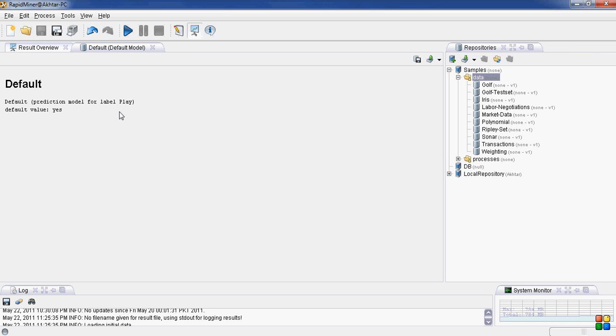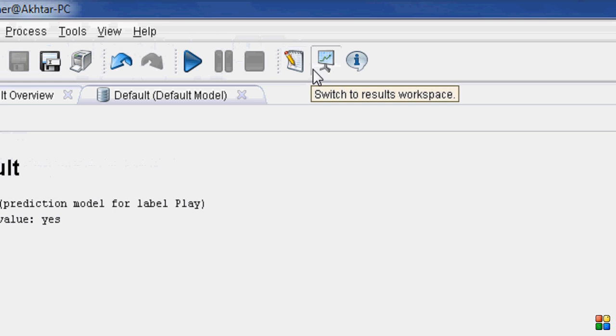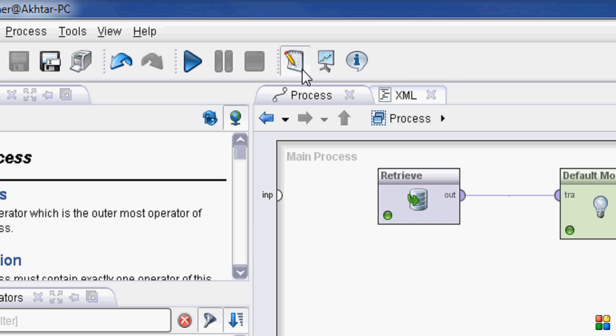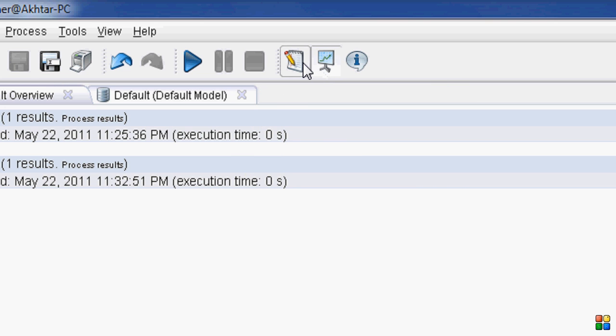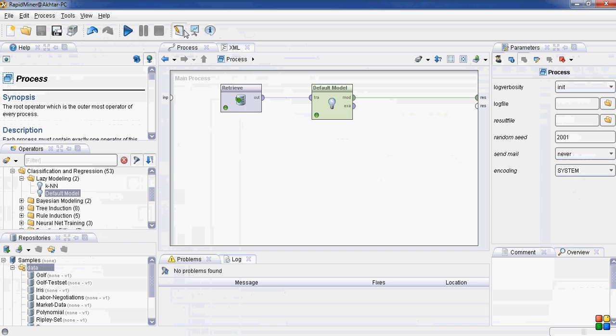So here we have the answers. This is the result of default model. I won't discuss the result right now, I'm just explaining the GUI right now. One more important aspect of GUI is these two buttons at the top. If I select this notepad sort of button, it will come to the design perspective, and the other one that is showing a graph, that is the results perspective. So that is a brief introduction of the GUI of RapidMiner. It is extremely easy to use, just drag and drop.